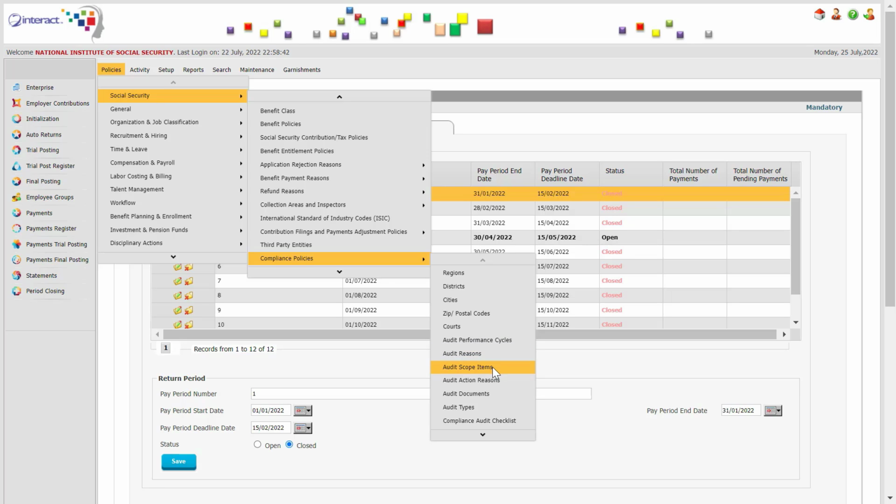The scope of these audits can be predefined, just as the documents which need to be submitted during the audit. These document requirements may differ depending on the audits that you have. The next thing to determine are the actions that can result from an audit and the legal actions or lawsuits that may take place if the employer still does not comply.